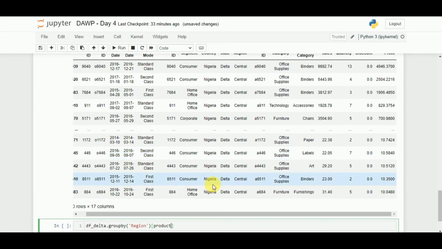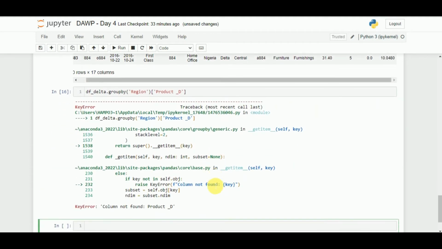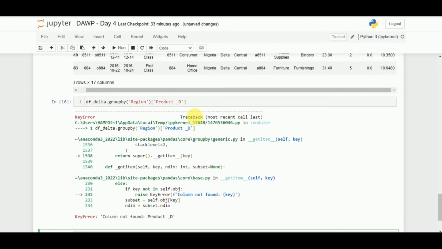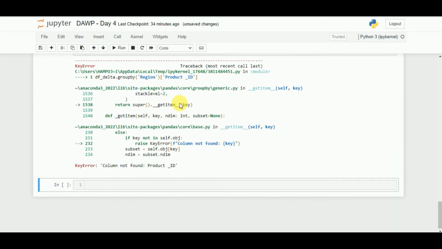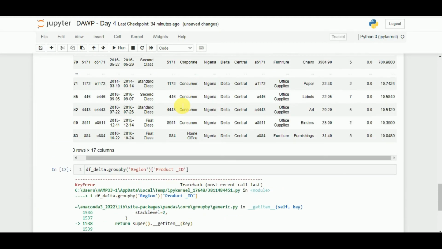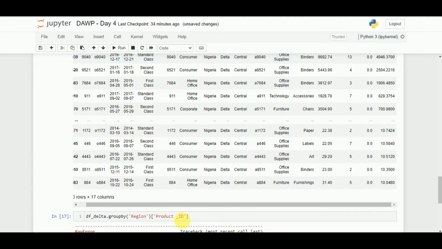I want the product ID. Okay. Sorry, that has to be specified in products ID. Okay, give me this. I will have, sorry, product ID not found. Okay, I missed my I. Let me see. There's no product ID. Let me see for my phone. Okay, product ID, no underscore.